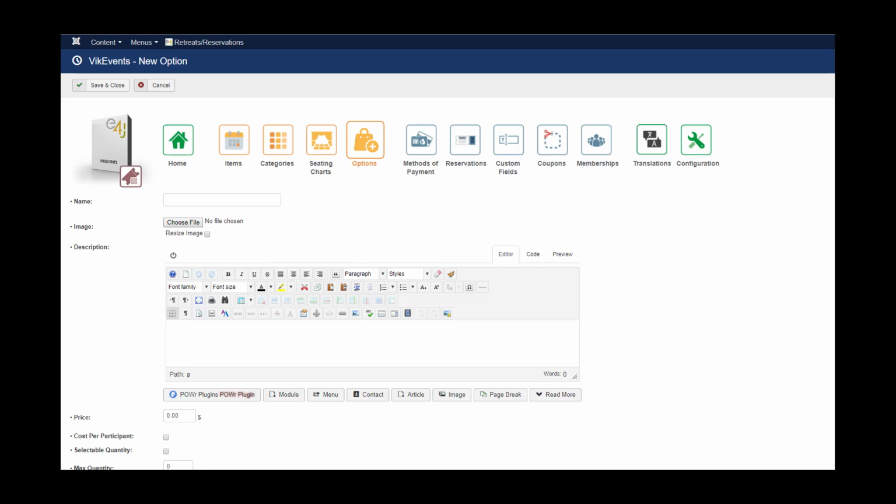The first three fields set the option name, the option image, and the description. The next field sets the price. The cost per participant checkbox will multiply the option's price by the number of participants, and the selectable quantity checkbox can be disregarded. If the option only has a limited availability, then don't forget to set the max quantity. The final step is to select all of the items that the option applies to, and your option is complete.